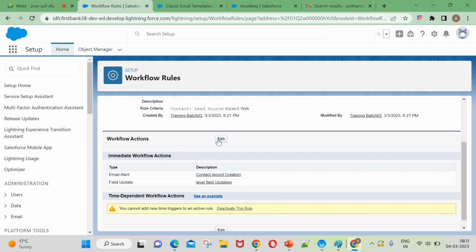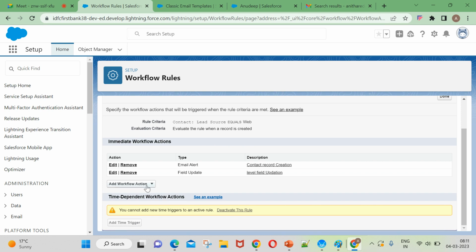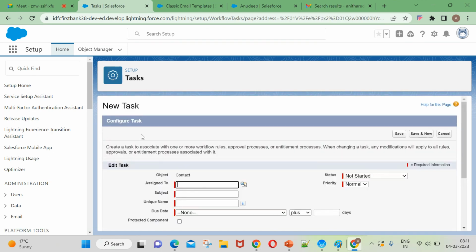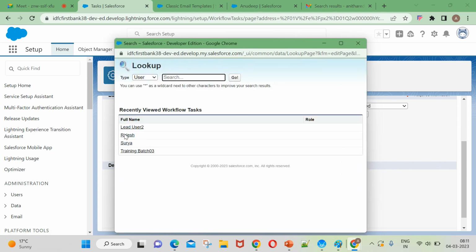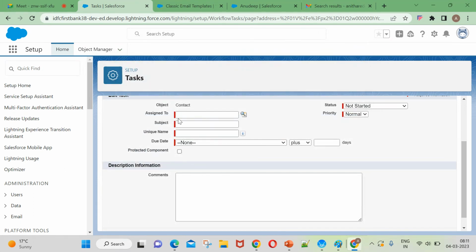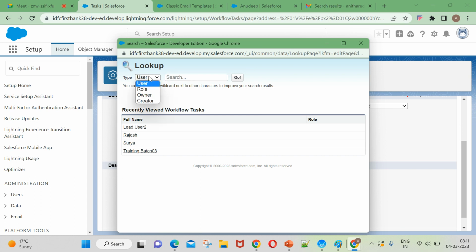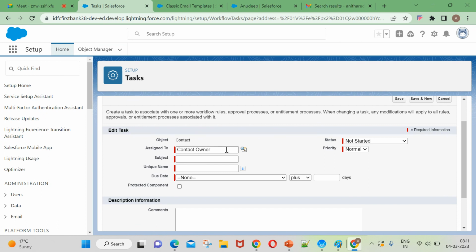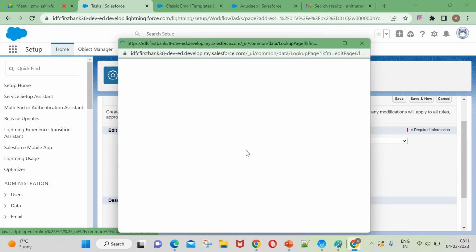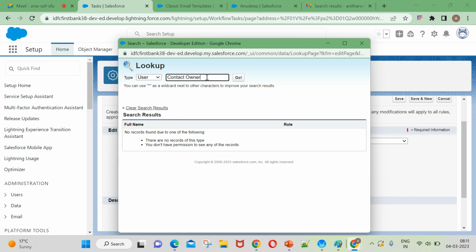What is that? We have task creation. How to do that task creation? We'll see. I'm just going for new task creation. Object assigned to whom? To whom we need to assign. Not users, role, owner, creator, contact owner. Okay. We are going to create a task record that needs to be assigned to the contact owner. Contact owner means who will be the owner of this contact.